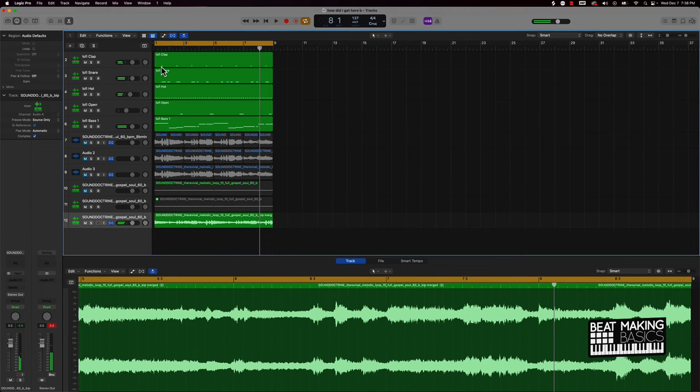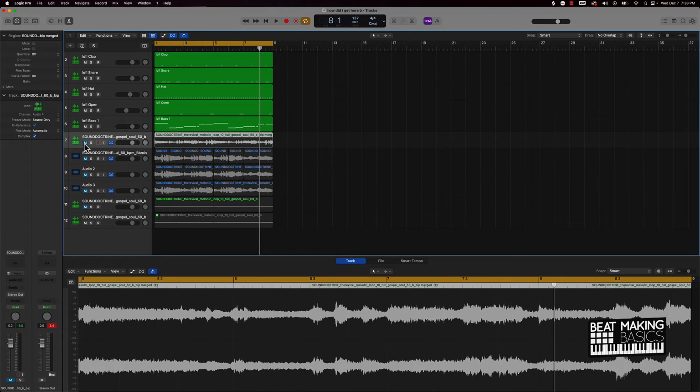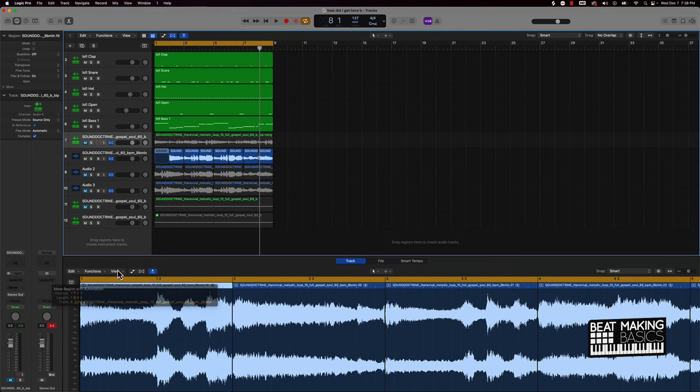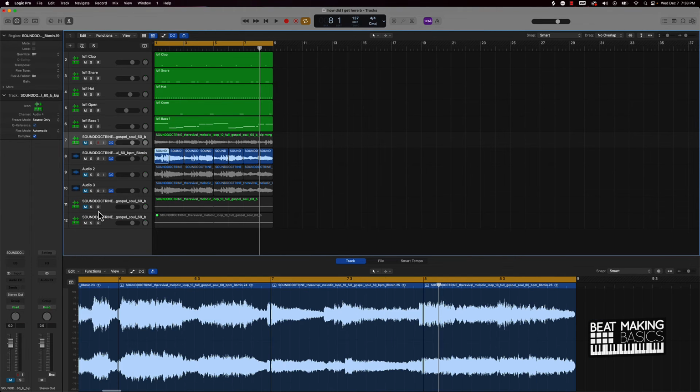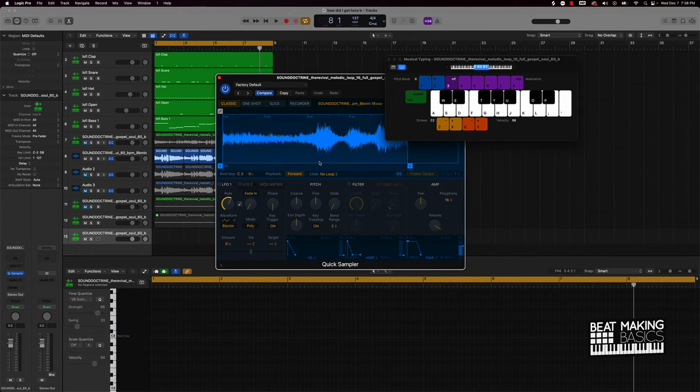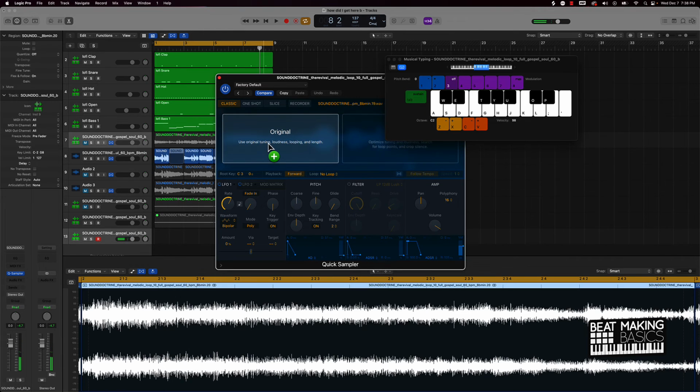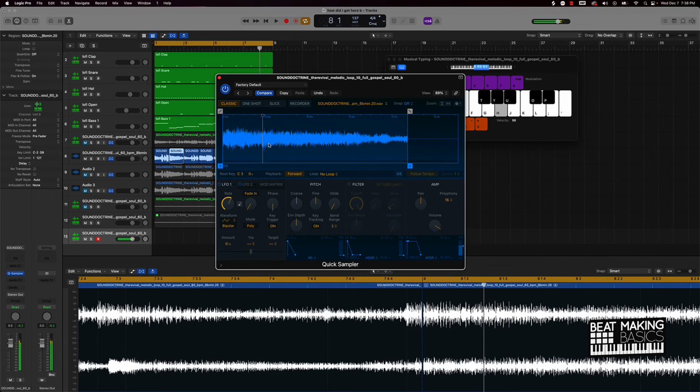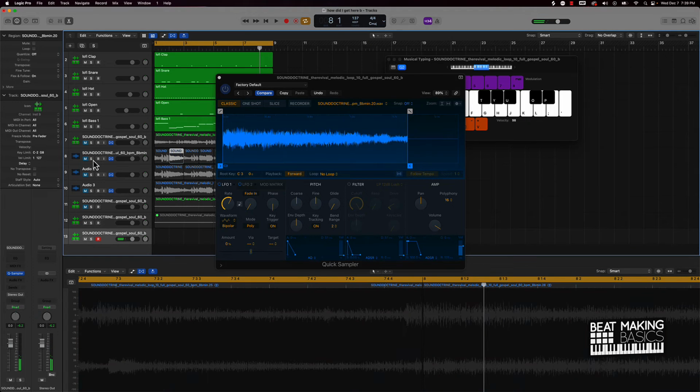So we can always switch up the pattern later if we don't like it, but I'm going to bring this up here like so, and we can just take that guy off, and now we can start playing around with some of these other sample chops. So I'm going to take this guy and drag him into the quick sampler. So maybe I'll do live part instead. So yeah, we'll start off with something like that.